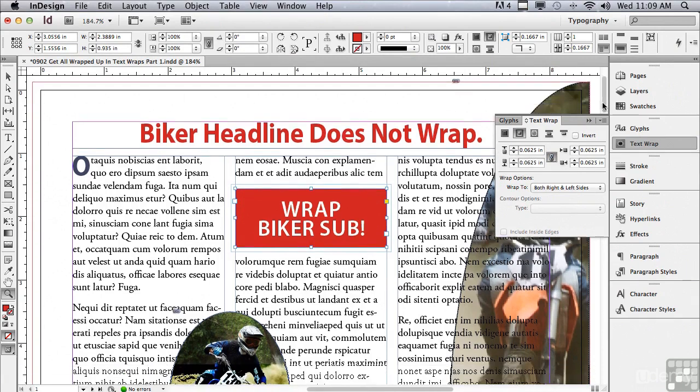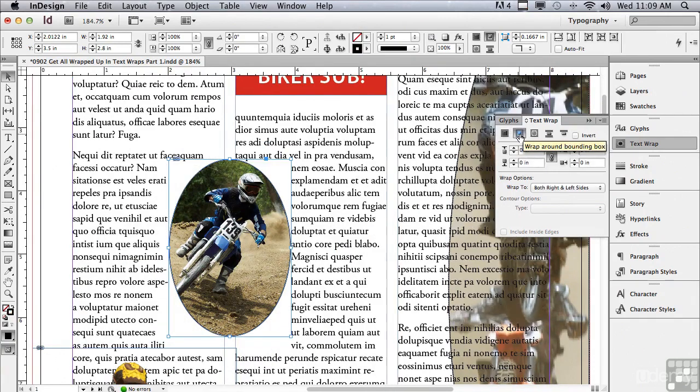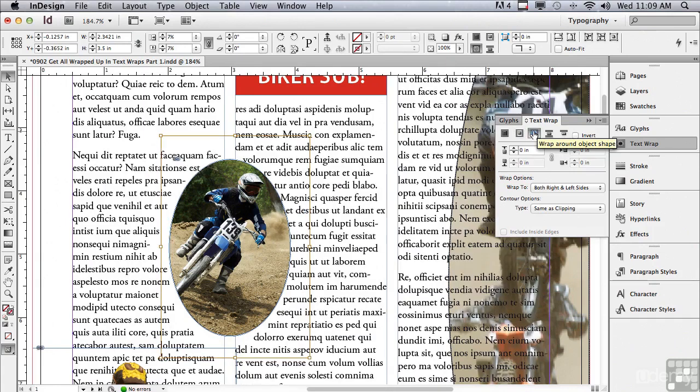Let me scroll down the page a little bit, and I'm going to select my ellipse, and I'm going to apply a Wrap Around Bounding Box. And you can see now it's wrapping the bounding box. Probably not what I want to do. It's more likely that I actually want to wrap around the shape of the ellipse. So let me click on Wrap Around Object Shape. And now you can see it is wrapping that shape.